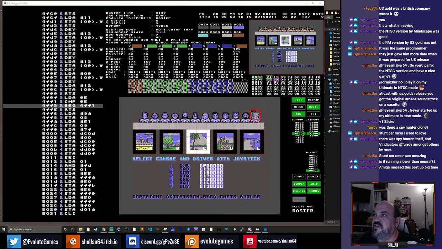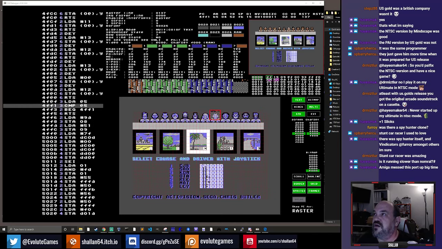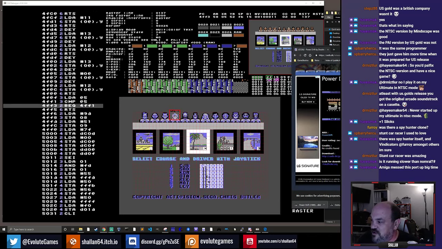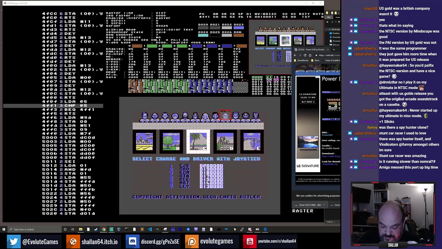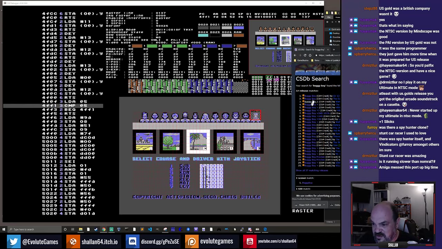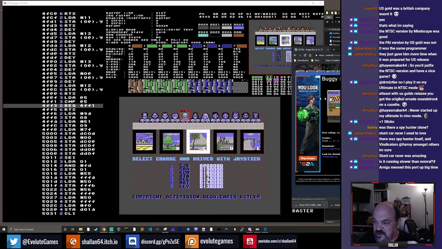I really wanted to see Lotus Challenge because I'm pretty sure that uses a different way. Let's have a look at Boogie Boy. That's an interesting one. I remember that being very good. I never played Boogie Boy on the C64. I played it on the Atari ST, mostly. One of the few games I did play on the Atari ST.